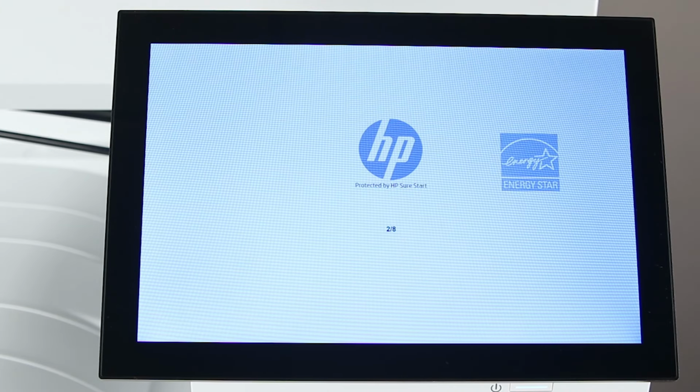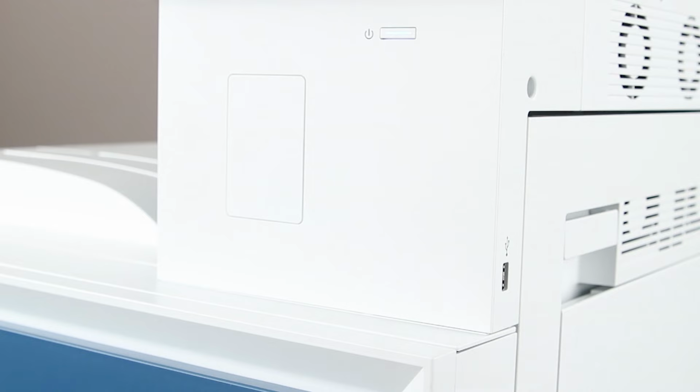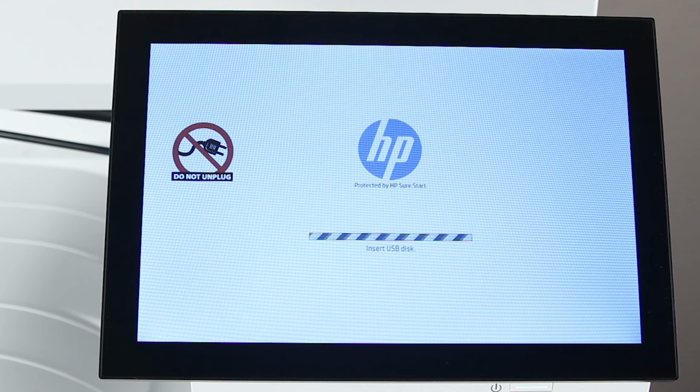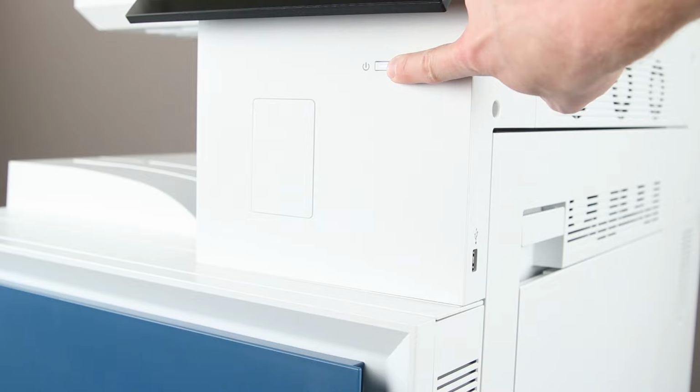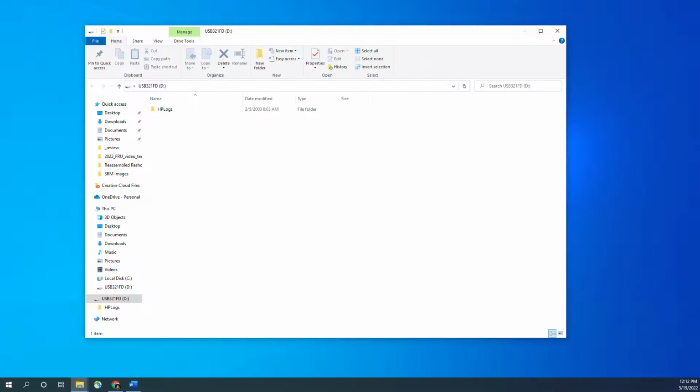Wait for the boot process, and when prompted, insert the USB drive into the front USB port. Wait for the process to complete, and when Done Reboot Device displays on the control panel, remove the USB drive and then manually reboot the printer. A folder named HP Logs is created on the USB drive. Depending on the firmware version installed on the printer, the folder will contain either a .zip file or an encrypted .jdp log file.